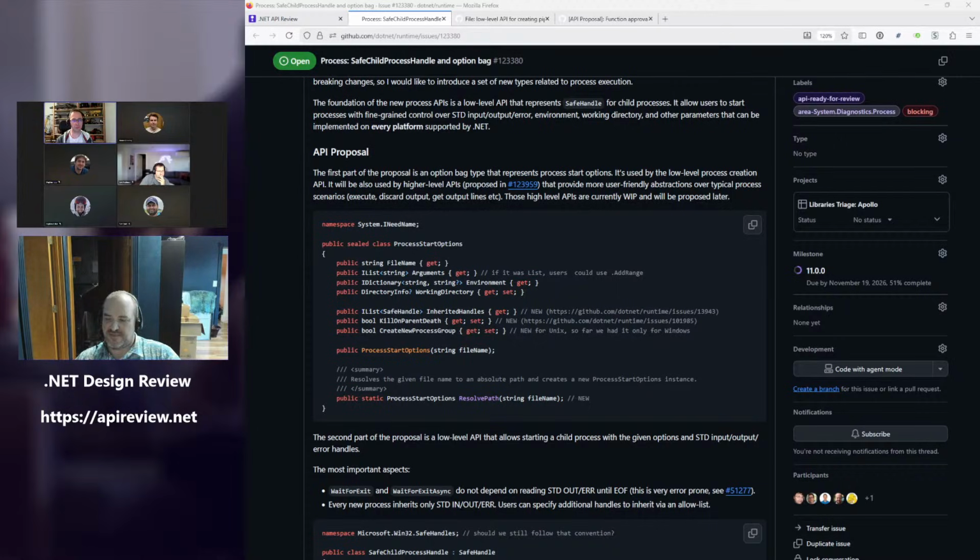We have file APIs, but we also have these low-level APIs. The first part of the proposal is an option bag. The option bag will be shared by all layers. It includes file name, arguments, environment variables, the working directory. These are things that are also part of ProcessStartInfo. But now I would like to introduce some new ones.